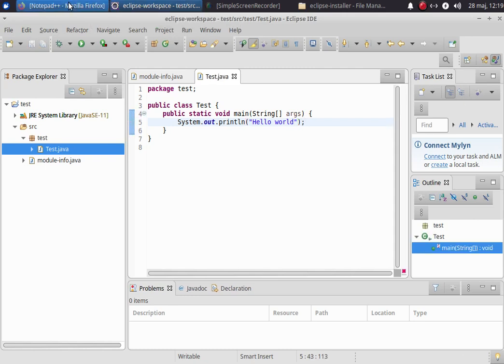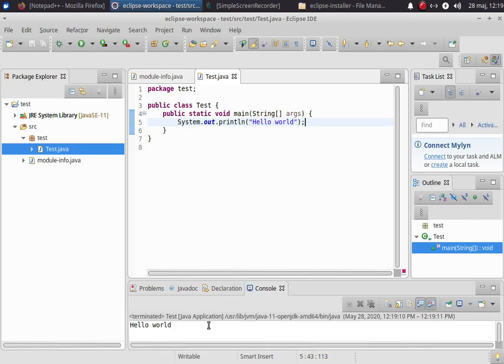Okay, so I've made a really simple Java program here. If I run the program, I should get a little message printing out at the bottom, hello world.